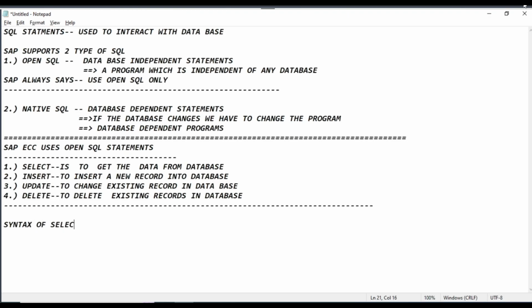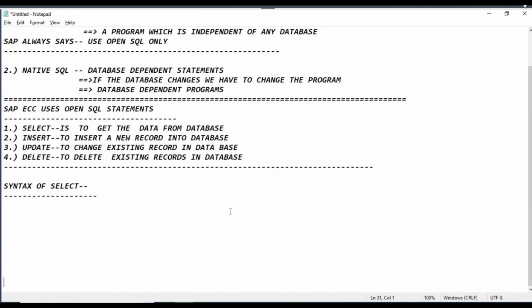Syntax of select. Select is used to get the data. Select field 1, field 2, field 3, field 4, and so on, from your table, from the database table, into your variables, variable 1, variable 2, variable 3, variable 4, where some condition, and endselect.